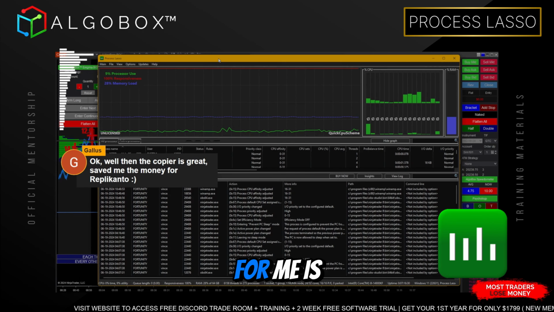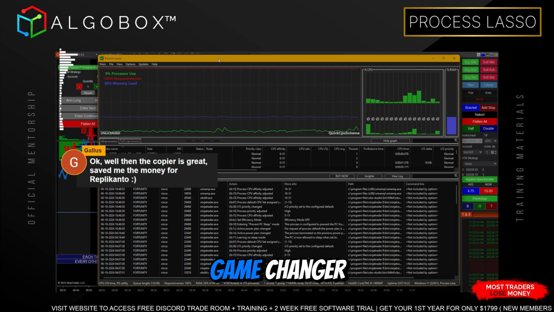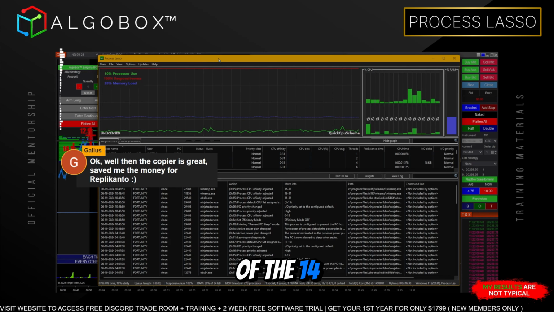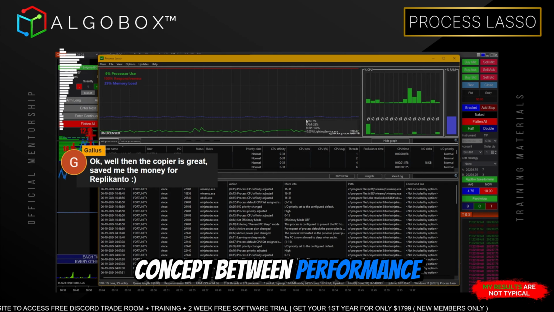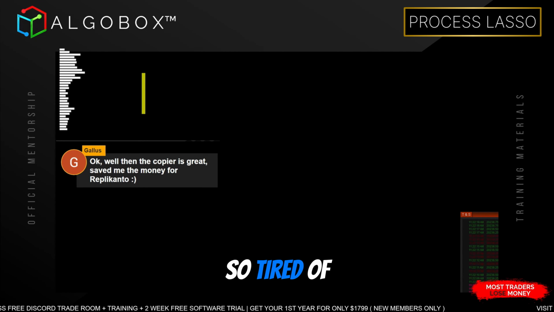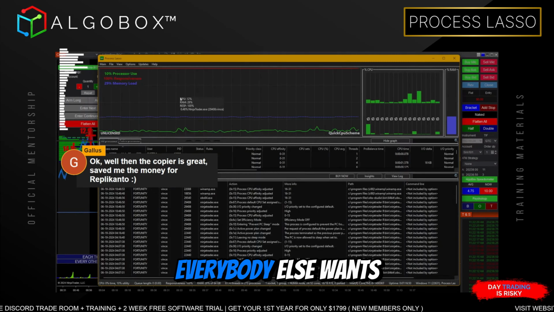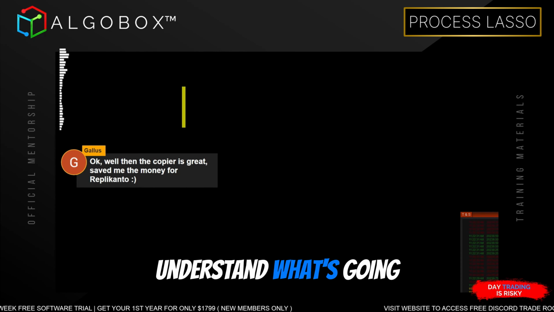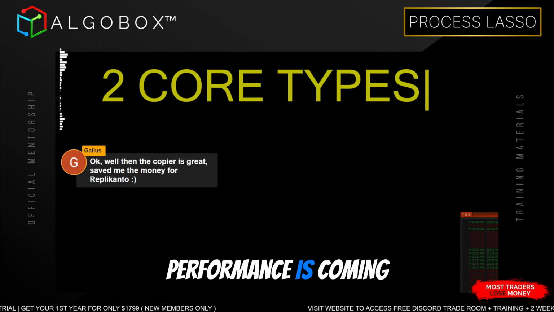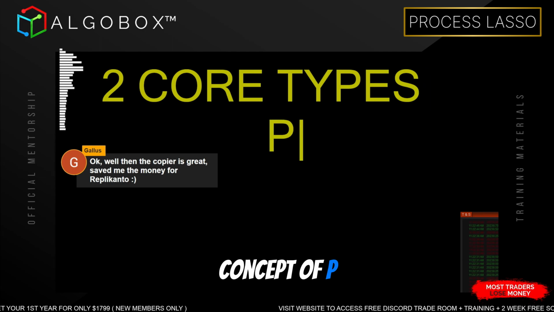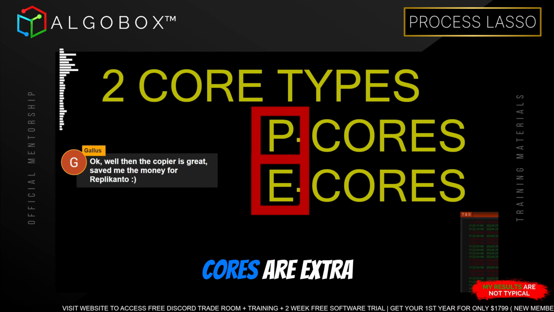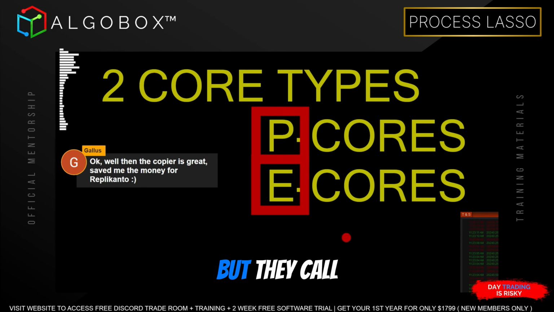Process Lasso for me is a new awesome game changer, particularly on Windows 11, now that I am on one of the 1400 series, because of the concept between performance cores and efficiency cores. I want to break this down in Vinny's way because I am so tired of reading online all the complicated stuff that everybody else wants to explain. Once you finally understand what's going on in these newer chips, you have 2 core types. All their extra performance is coming from what you'll hear called P cores. The P stands for performance, basically what you're actually paying for. And the E cores are extra, but they call them efficiency.